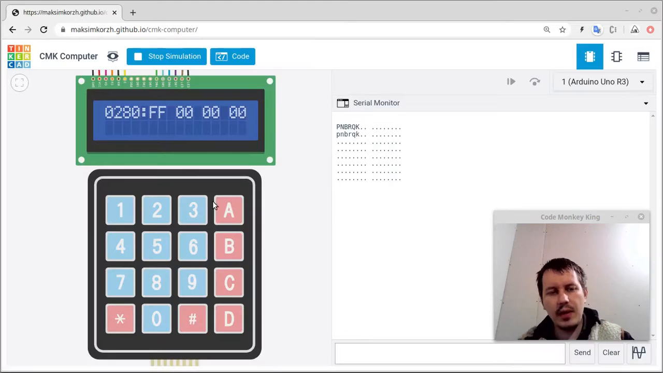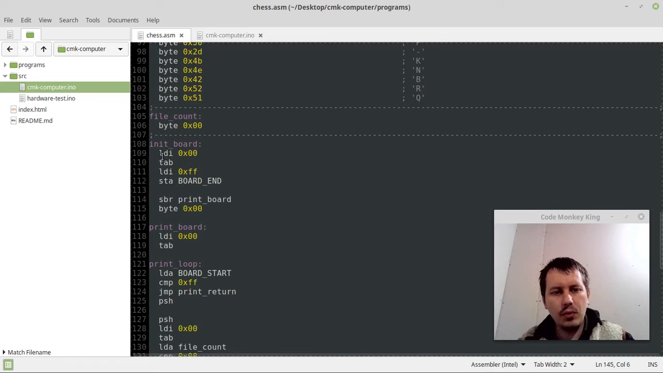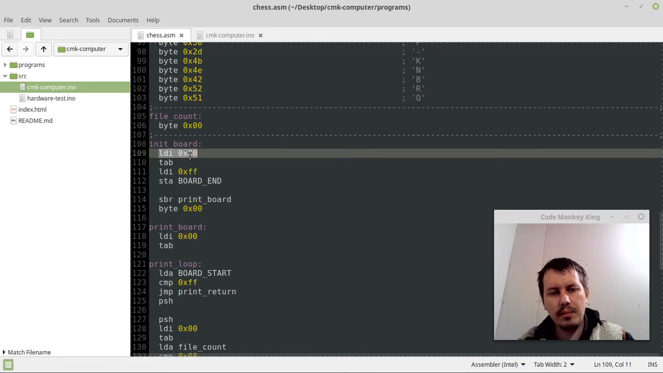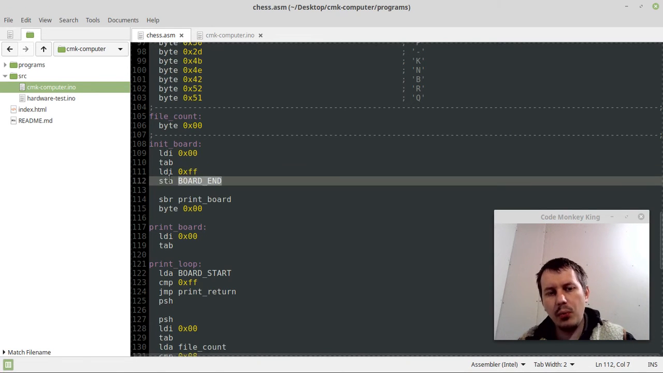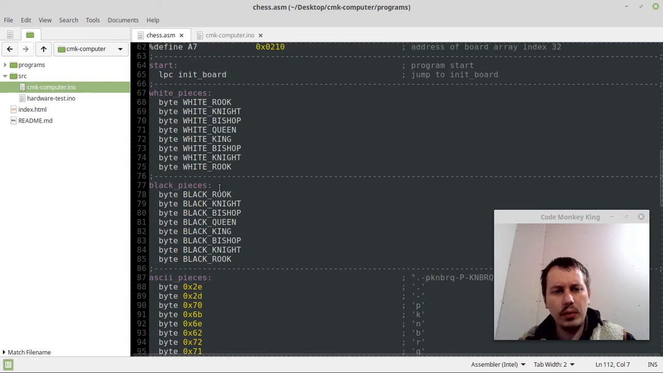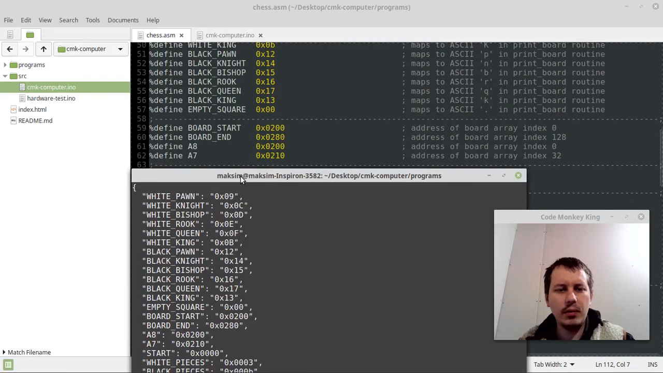And in order to set this FF to this exact memory location, this is what is done here. So I'm initializing, resetting the A register, which is needed in this case only to reset the B register. So the offset is going to be equal to 0. Then we're loading the value of FF, the value that we're supposed to be storing, to the memory, and then STA and the board end. So board end gets replaced with the address corresponding to that label or definition. In my case, it's not a label, it's just a definition.